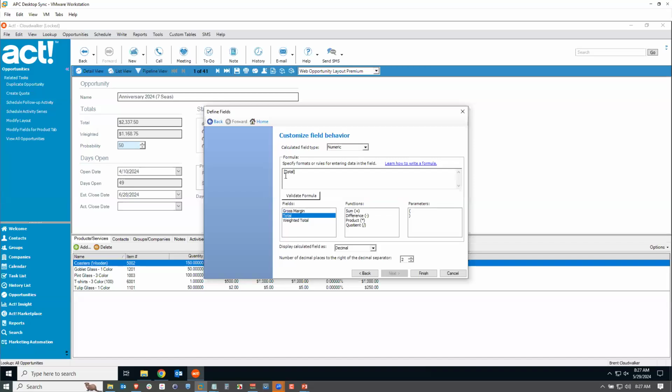You can tell it's a field because it's encompassed by brackets. Next, we have to determine the function. What are we doing here? Are we multiplying? Are we adding? Are we dividing? Well, if I go back to my algebra days, I think it's a product. So I'm going to double click this product multiplication. And then because I want it to be 5%, I'm just going to type in 0.05.